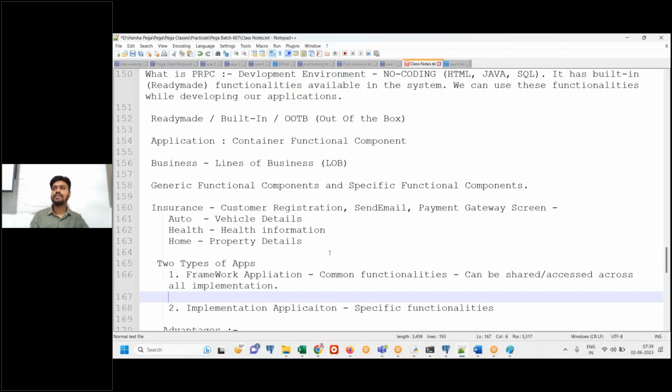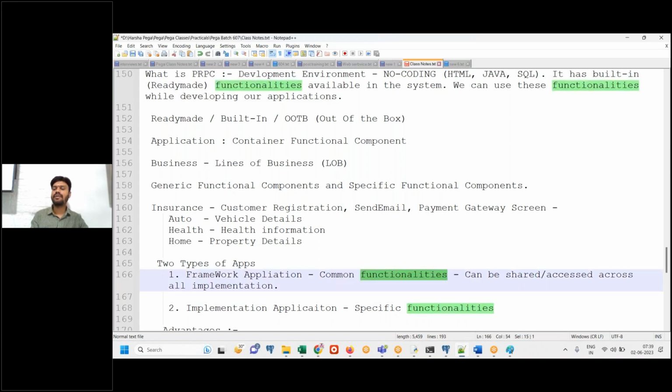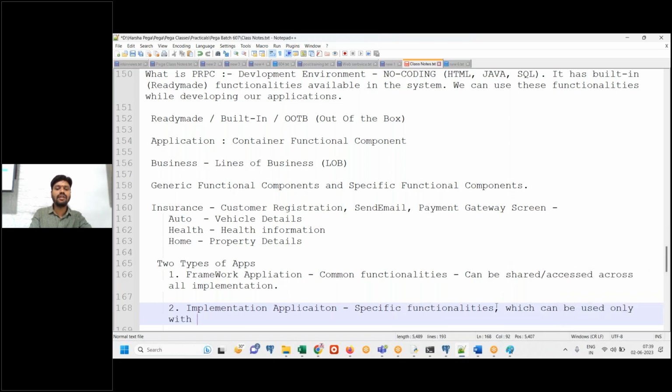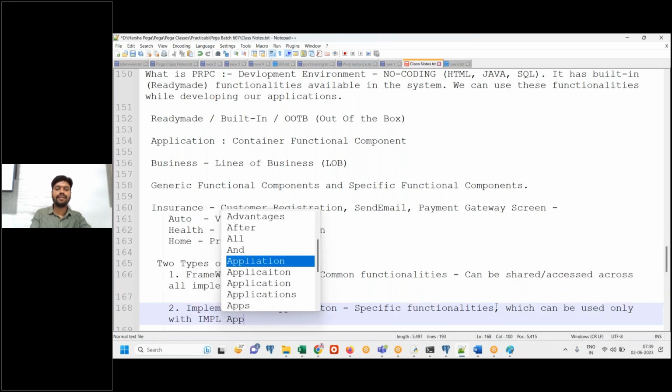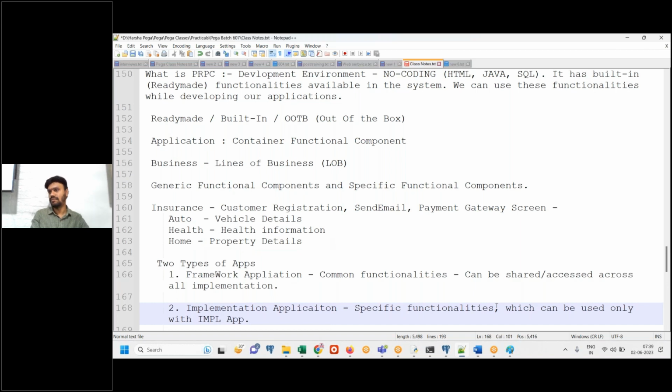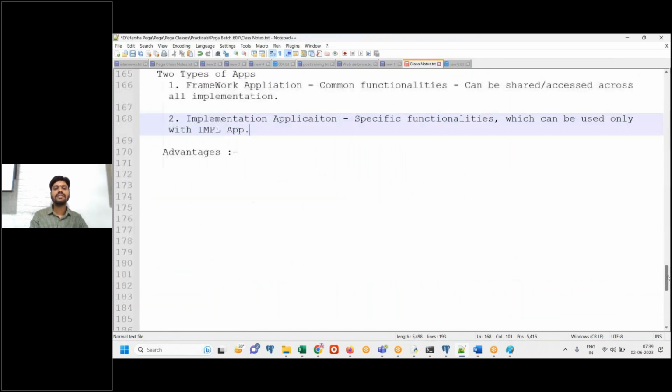So that's the point. If you are going to create an application for your business, create two. One is the framework and the other one is the implementation. The framework application contains common functionalities which can be shared across all implementations. The implementation application contains specific functionality which can be used only within the implementation app. It cannot be shared.